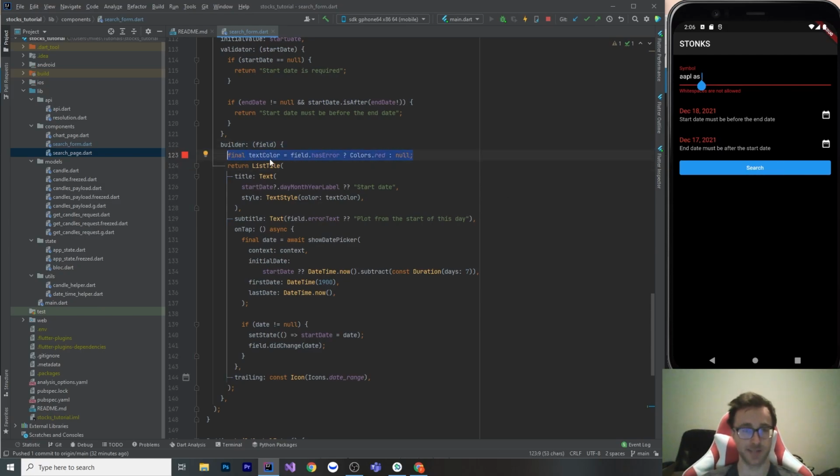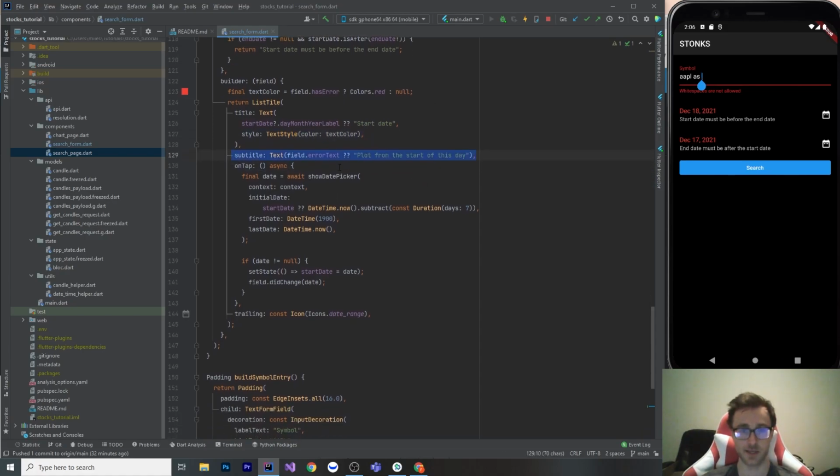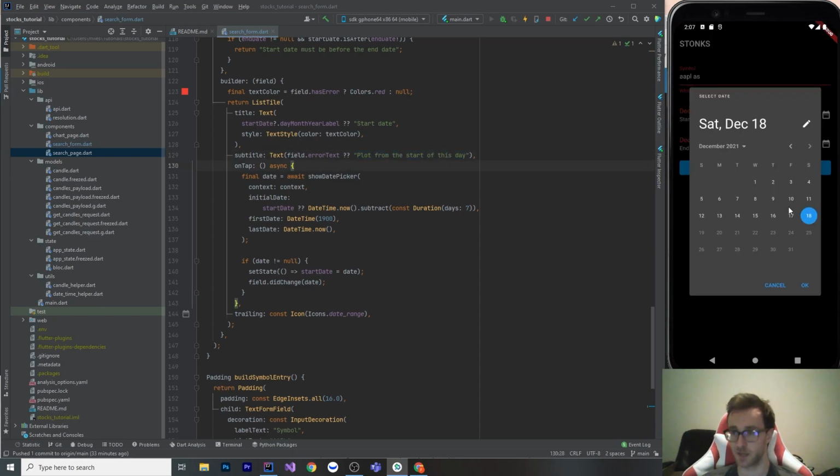So first I'm figuring out the text color. If there's an error, then it's red. Otherwise, it's just the text color that it would have been without anything there, just null. And this is just a list tile. So the title is either the start date that they've selected or the string start date. So if it's empty, it's just a start date. And then the color there is currently red because we have an error. The subtitle is the error text, or if there's no error, then it just gives them instructions of plot from this day. So let's pick a valid day again.